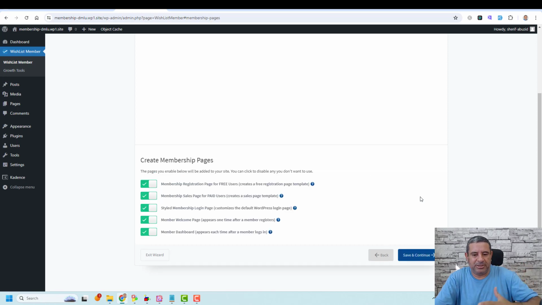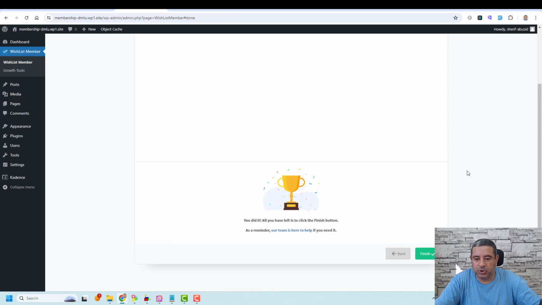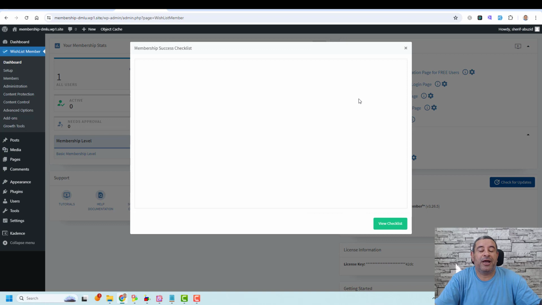And here you can just check these options. For example, if you want to have a free registration page automatically created, you can do this here, or a styled membership login page. I will choose to have a styled membership login page. I will switch off this. I will have a free registration page for free users. Yes, I will use this one. Member welcome page. Okay, members dashboard. That's fine. And then I will click save and continue. And then click finish. And here you go. Now we have our first membership level created.